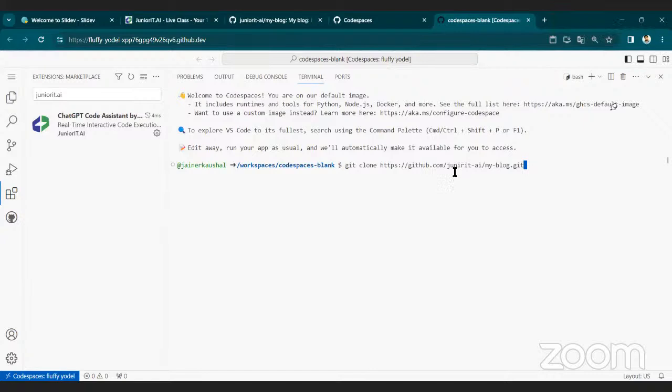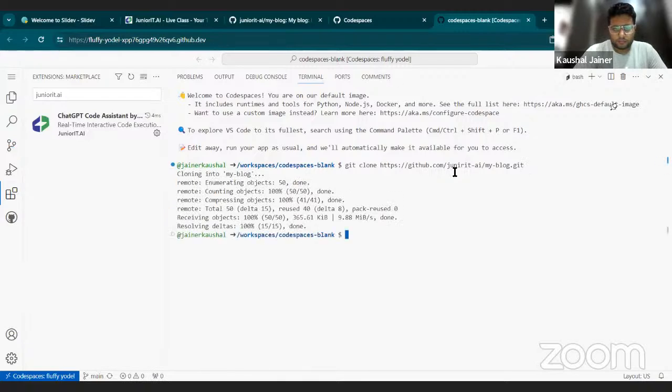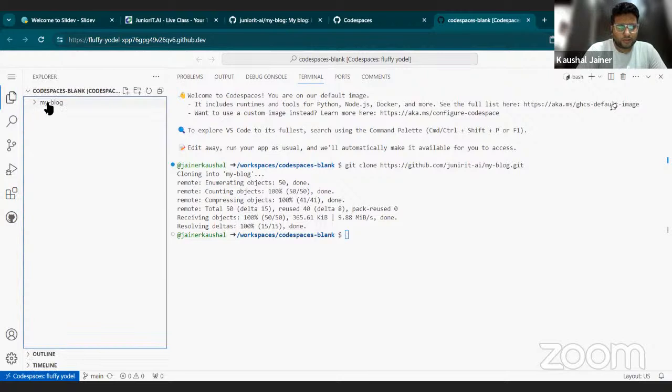Sure, Ghosh. So just use the git clone command and hit enter. And it will clone the project for you, right? And you can verify that by clicking in your Explorer. See, you have a new folder and the name of the folder is my blog.